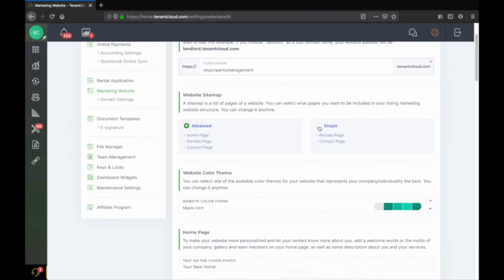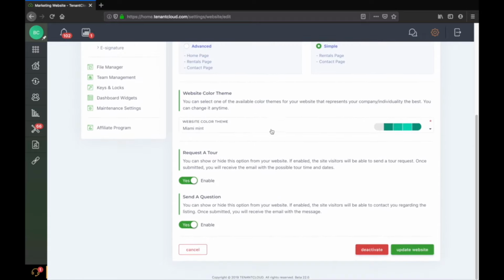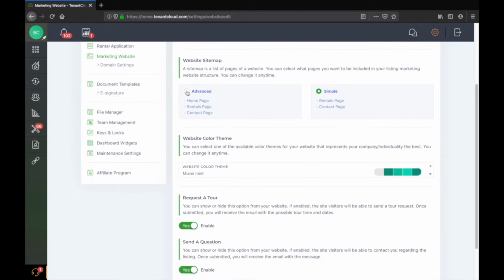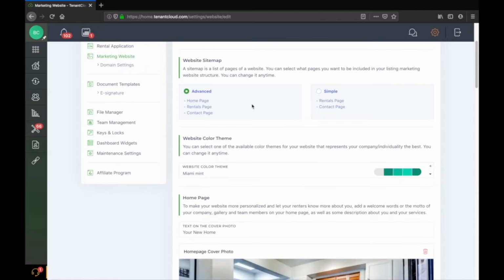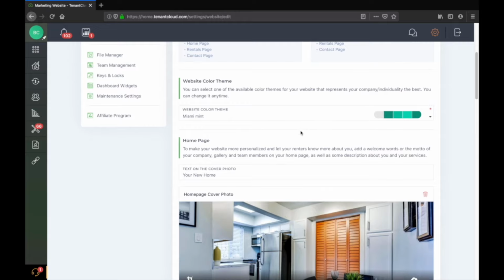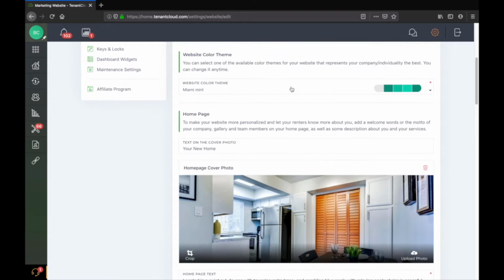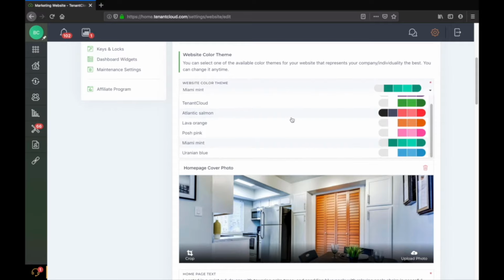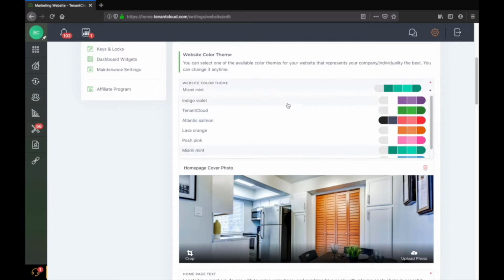So most people go with the advanced, but you can do simple if you'd like. It just removes a few of those options and makes things a little bit more simple. Basically, the simple version just takes you directly to the listing page and removes the home page. So when somebody clicks on the link, it will just take you directly to the listing page. For this particular webinar, we are going to go over the advanced option. And with the advanced option, you have a lot more things that you have control over. The next thing you'll notice is that you have the option to do preset color themes. So you can just select one of these, whichever one you prefer.